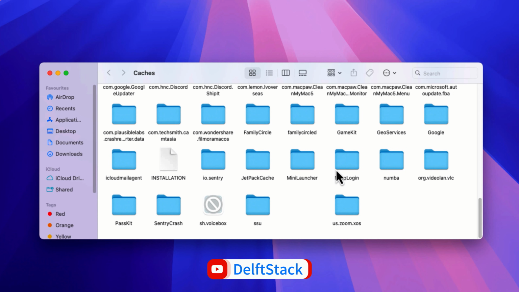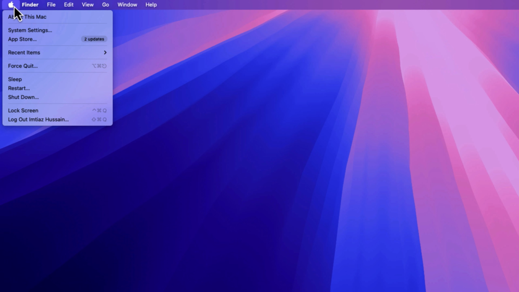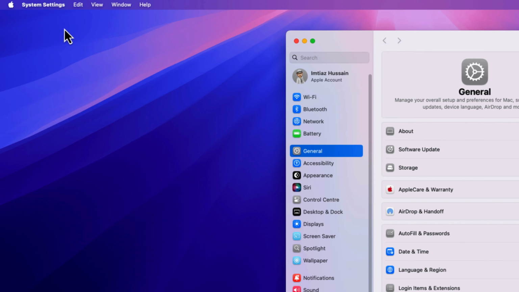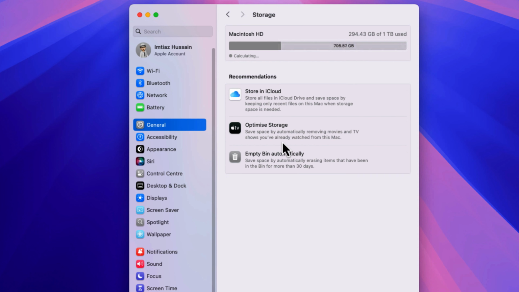There is another method to reduce storage. Let's close this window, and after that, from the top left corner, click on the Apple icon. A menu will open on the screen. Find and click on System Settings. The Settings panel will appear on the screen, and from the left menu, go to the General section, and after that, from the right side, open Storage Settings.